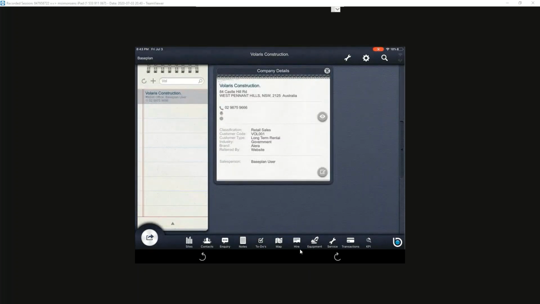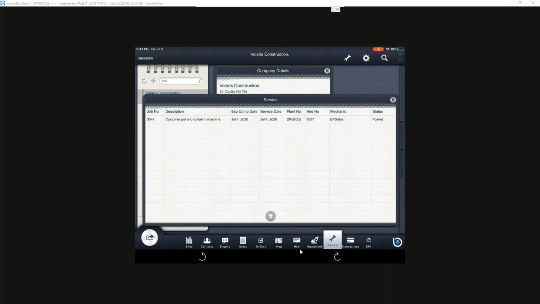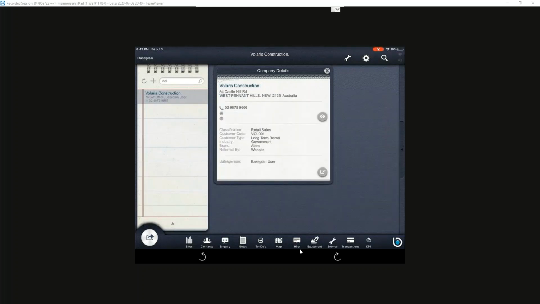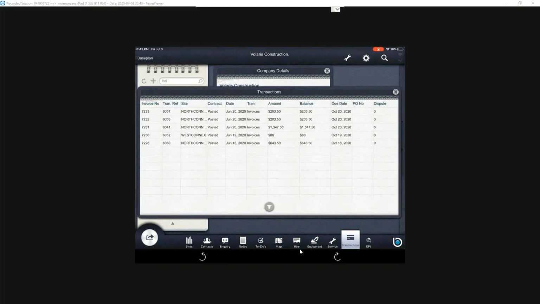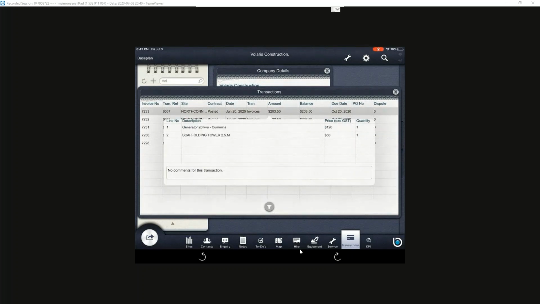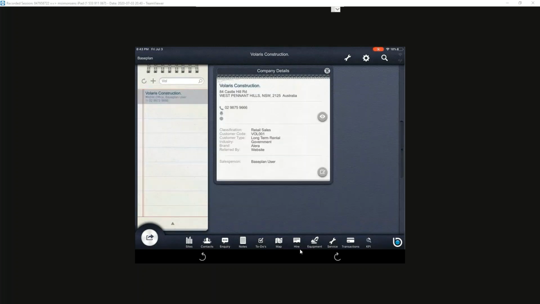Now, I might also want to check the service history for that particular customer as well, and it will show me all the breakdowns or scheduled maintenance jobs that have been completed against that particular customer, and I can filter by the particular service date. Now, I might also want to start looking at things like the transactions to see if there's any issues on the account. So I can start checking the transactions against the account, and if there's any comments against those particular transactions as well, to see if there's any payment issues that I might want to have a discussion with the customer about in the field on the fly.